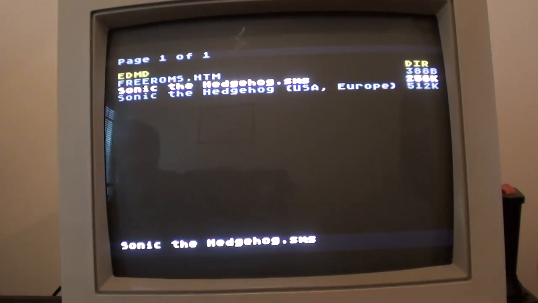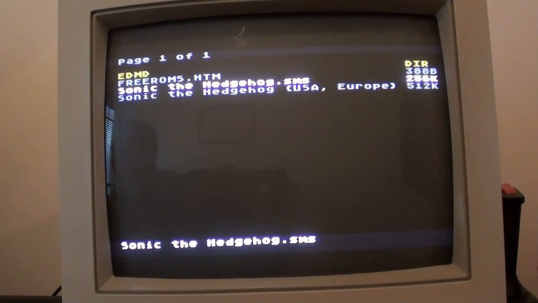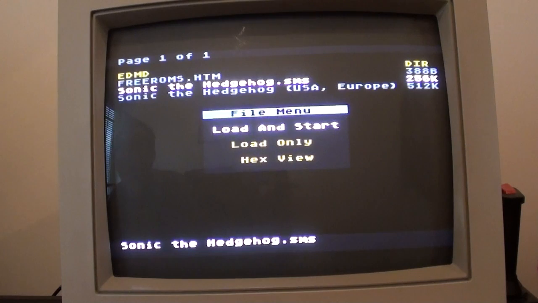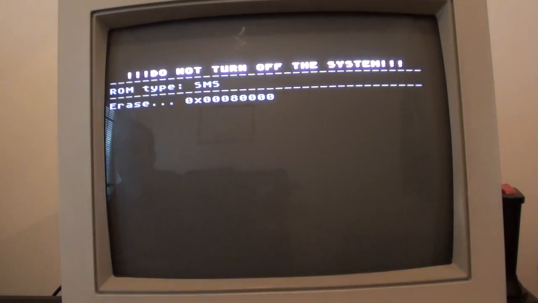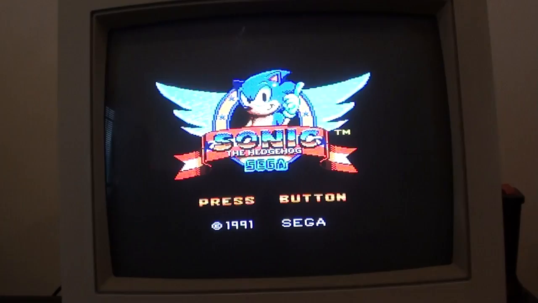Now, if you remember, there was actually a peripheral released for the Mega Drive that allowed you to play Sega Master System games from the older 8-bit Sega machine. There's actually that built into the Everdrive cartridge. So if I press on here, load and start, there we go, the Master System version of Sonic the Hedgehog.